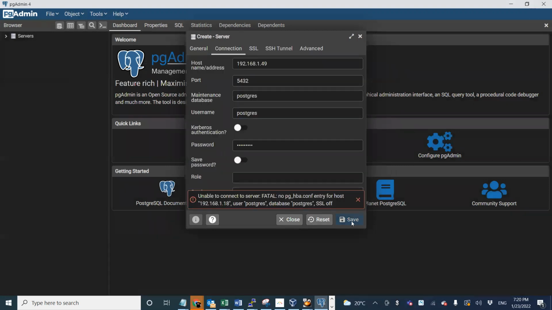Save. You see here, what is the error? Unable to connect to the server, no pg_hba.conf entry for this host. So this 1.8 is my machine where I'm connecting.